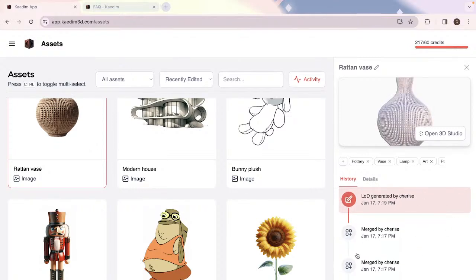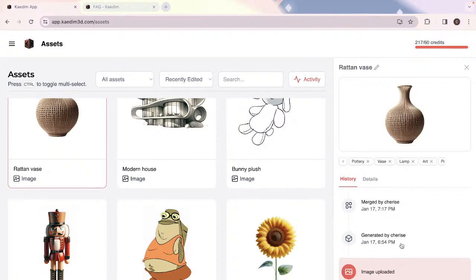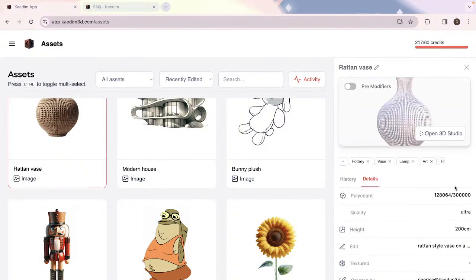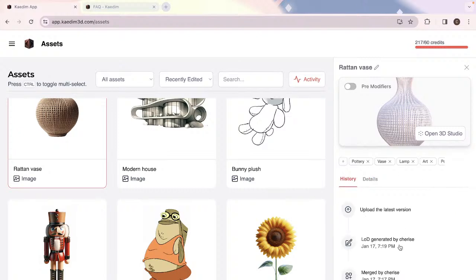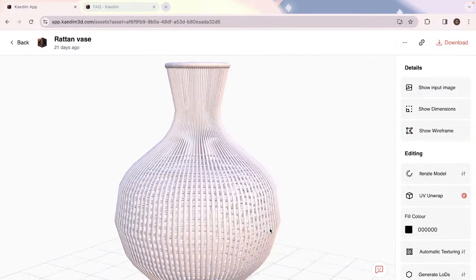And here is another asset that we generated from one of our previous streams. So we generated this with 128,000 poly counts, or polys. We chose Ultra, and using the generate LODs feature, we were able to bring that down to 86,000.